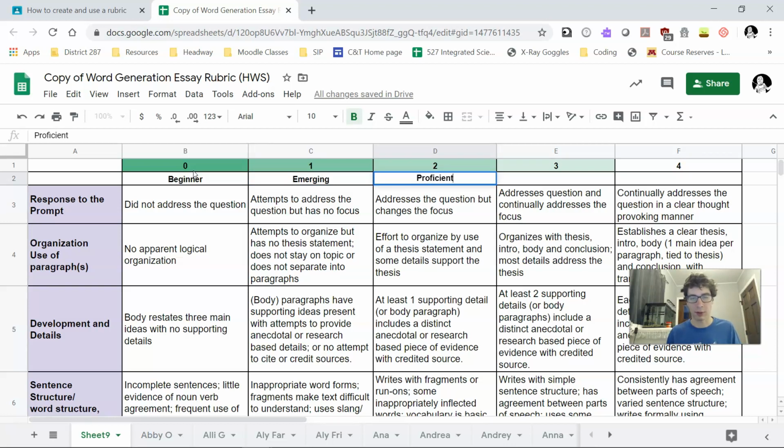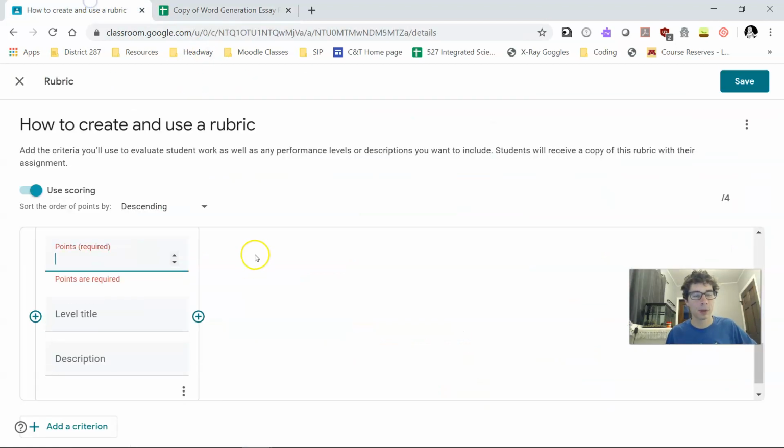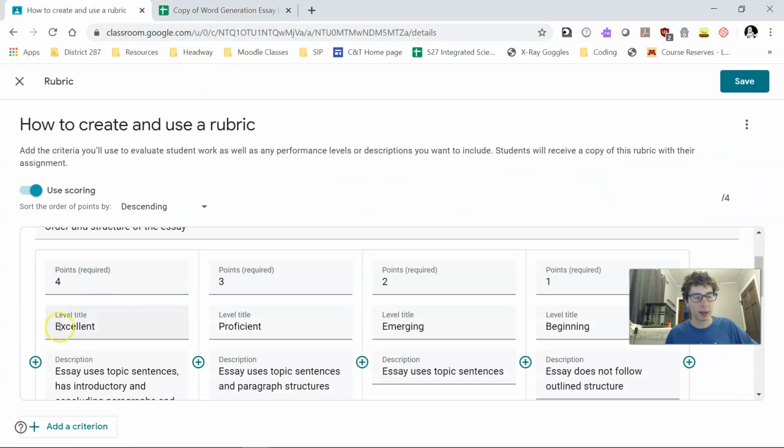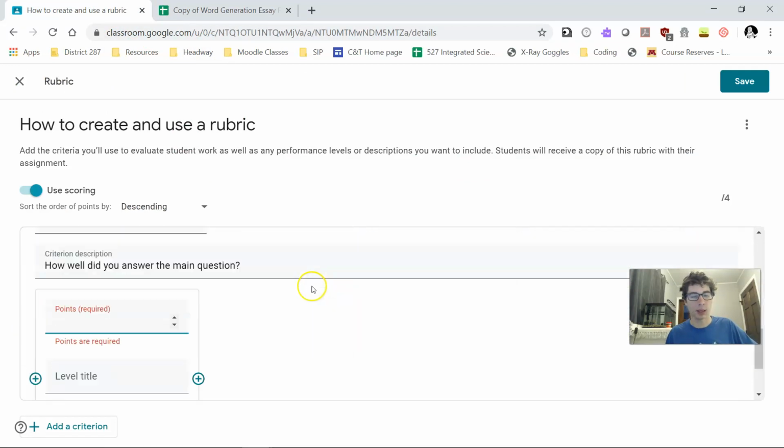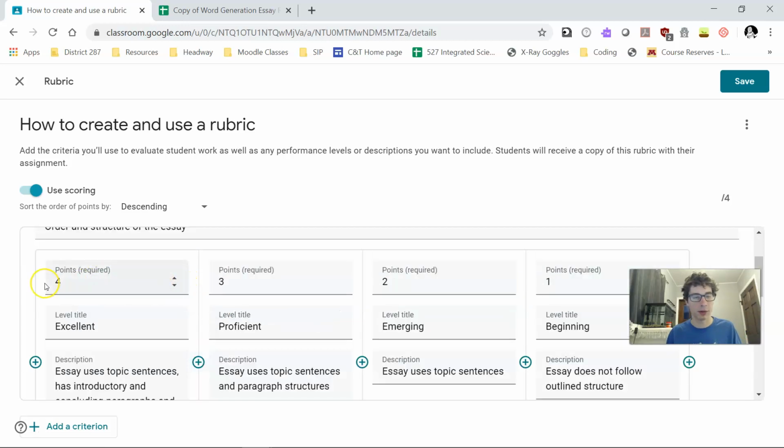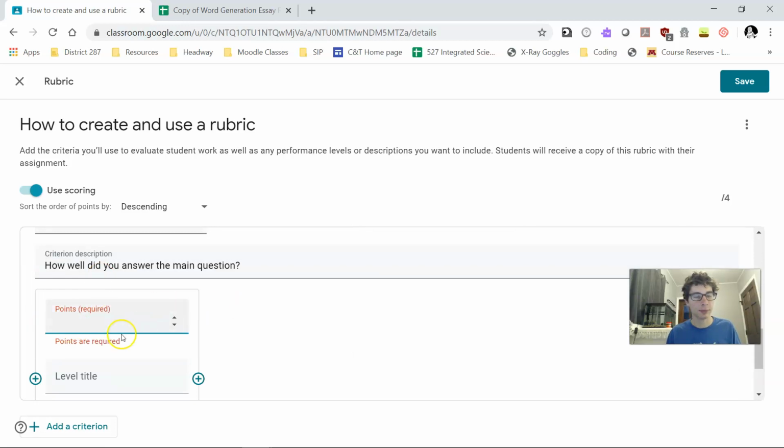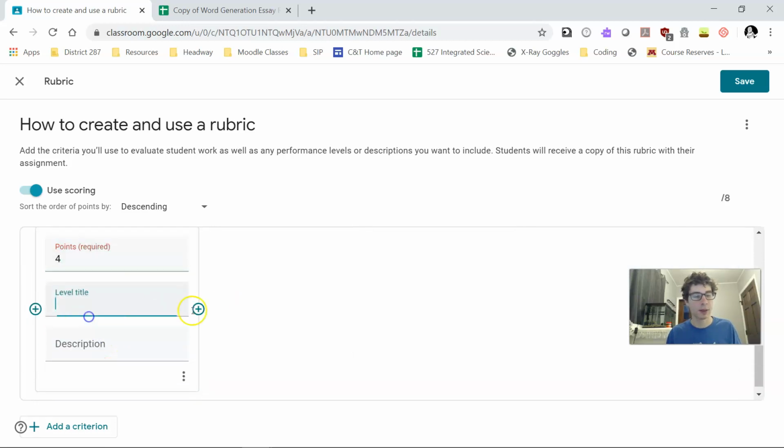Maybe proficient would be 3. Developing, proficient, and then excellent or something like that. Okay. So up here, that's what I used: excellent, proficient, emergent, beginning. So right here for points, my rubric, each category has a total of 4 points. So here I would do 4. My level is going to be excellent or excellence.